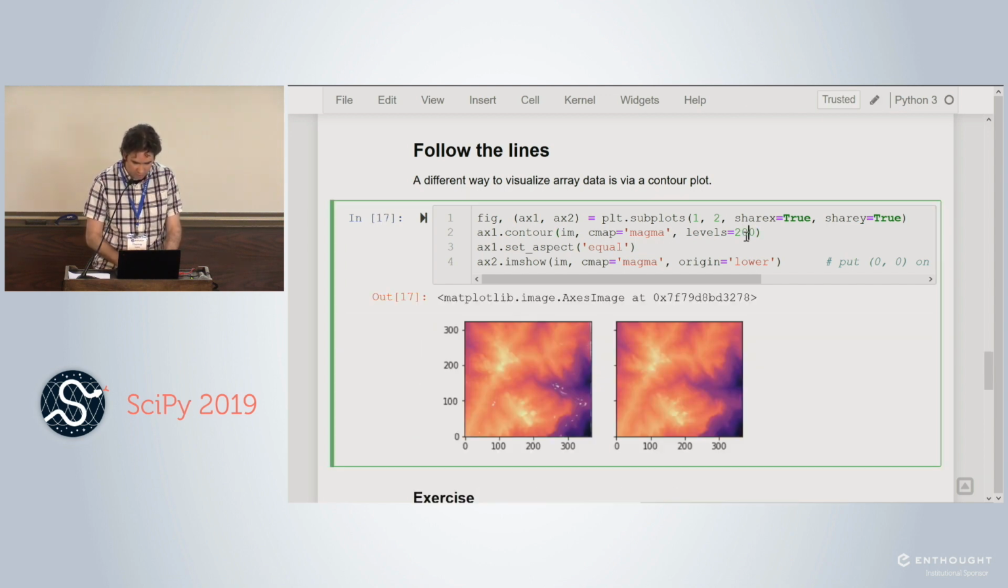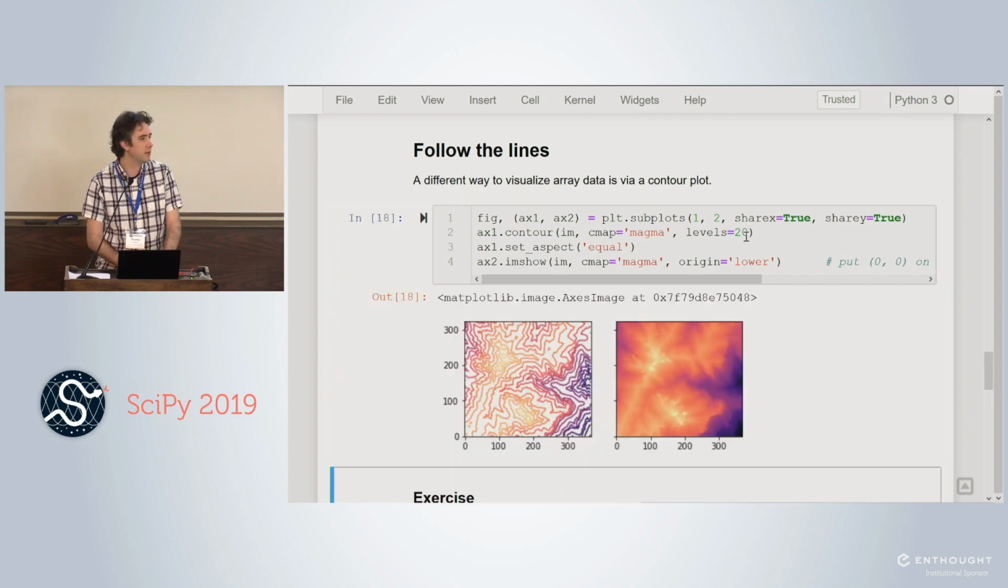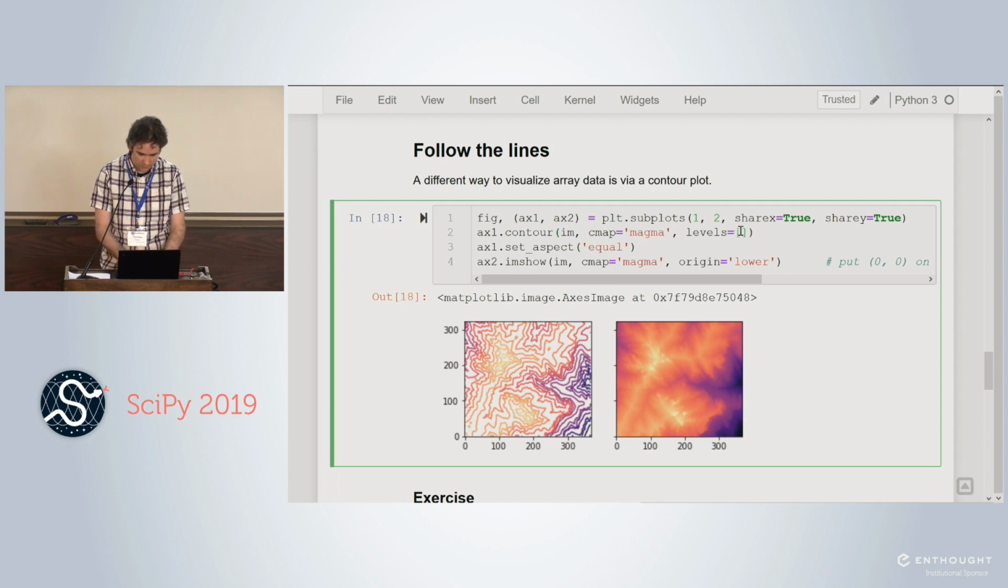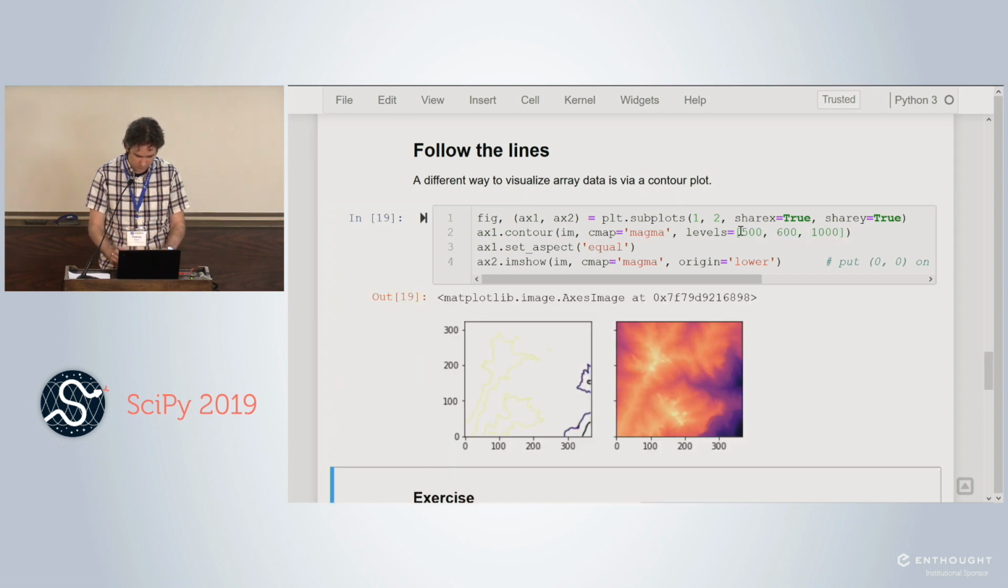Which basically reproduces it. Yeah. And you can also explicitly pass in where you want the bands to begin and end. Can you label those contours? You can, but I can't do that off the top of my head, sorry.